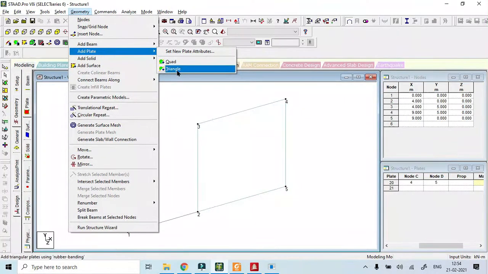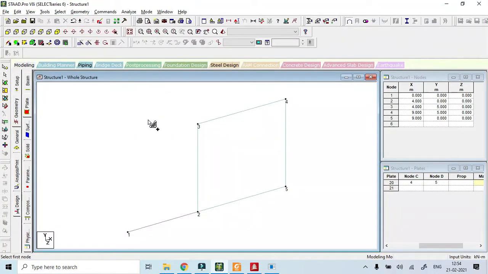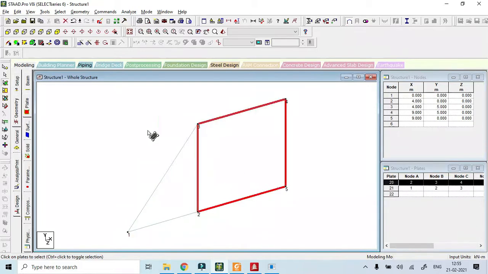For the time being, I'll use a triangular plate here, so the corresponding option will change to plate. I select node number 1, node number 2, and node number 3, so a corresponding plate is formed here. If I click the plate cursor, I can select this plate, or I can select both these plates here. The beams will not be selected.